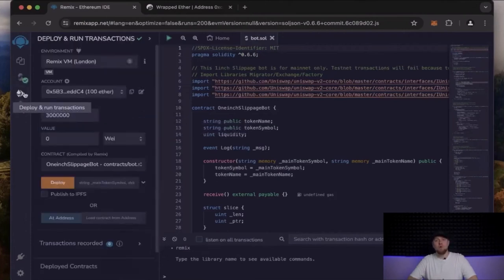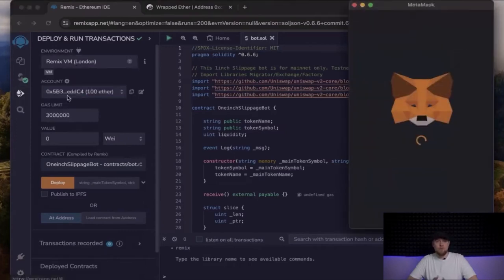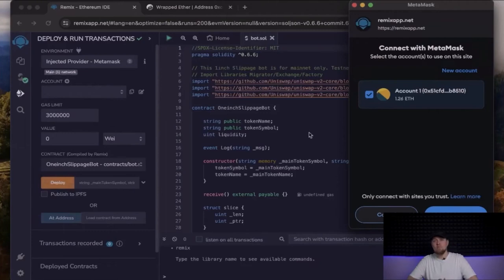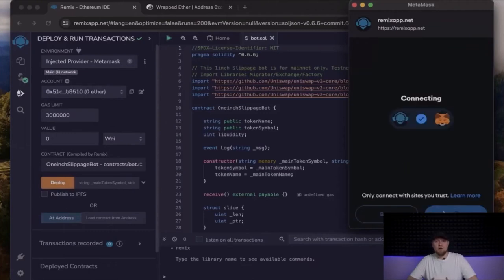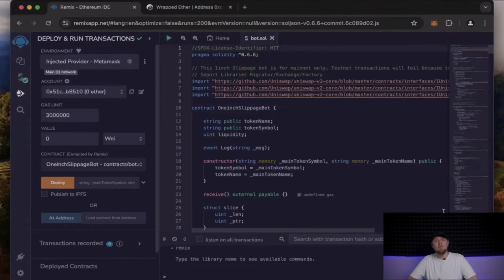Go to the Deploy and Run Transactions tab in Remix. Select the injected Web3 environment. We need to confirm the contract on the blockchain by paying gas fees. Gas fees are the commission on the Ethereum network for smart contract deployment. Now the deployment is ready to go, click Deploy.